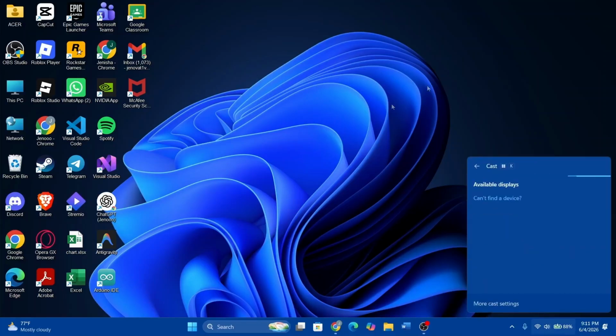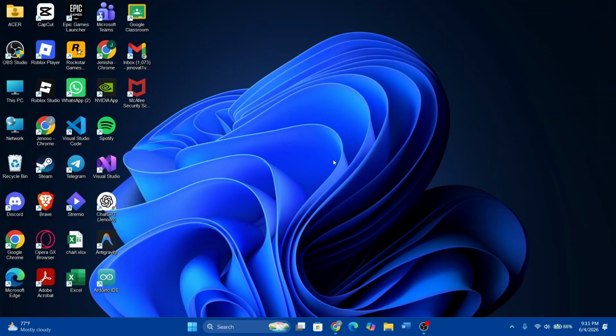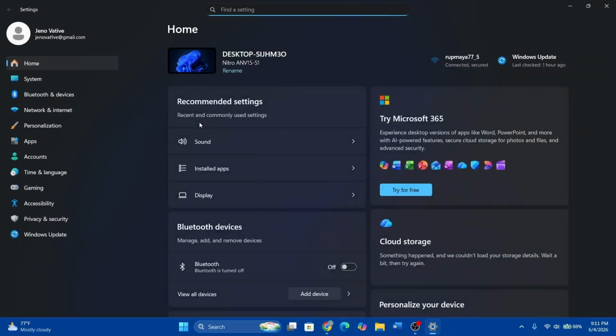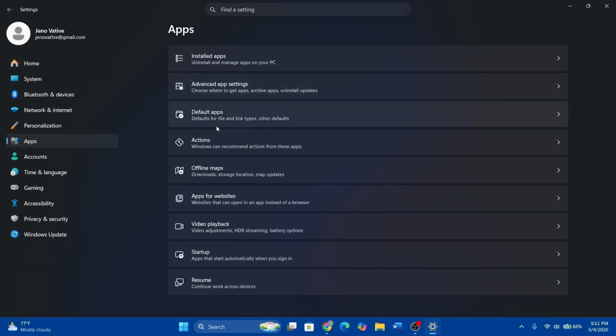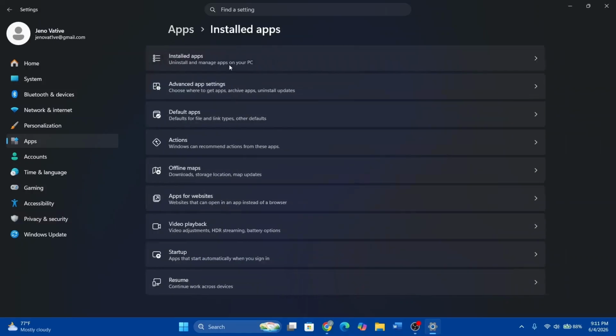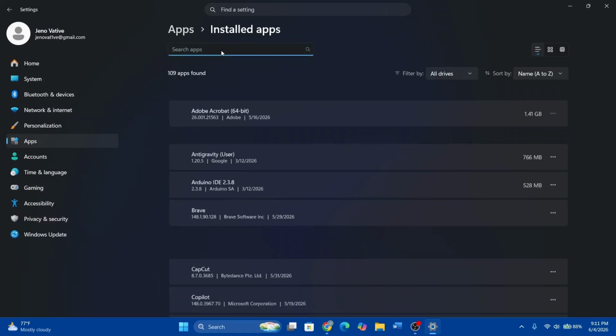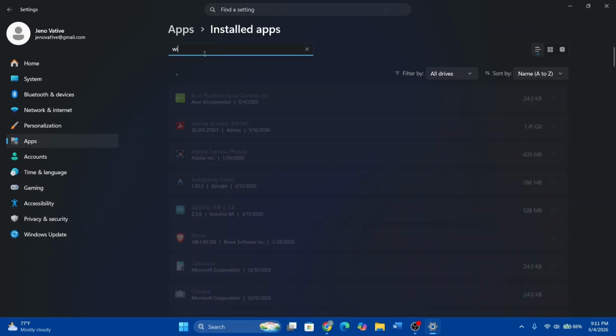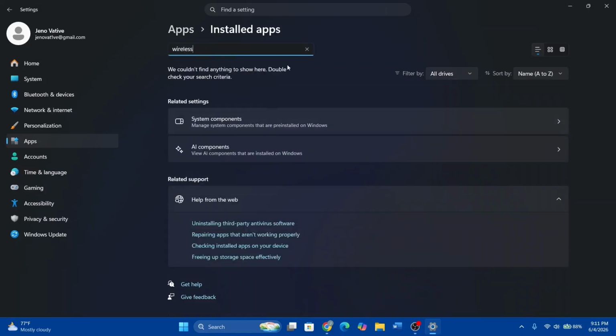Once done, if the cast device is still not appearing, click on the Start button and go to Settings. Following this, click on Apps and then click on Optional Features. From there, search for wireless display in the list and make sure it is installed. If it is not, click on Add a feature and install it. At this stage, once installed, restart your PC and try casting again.